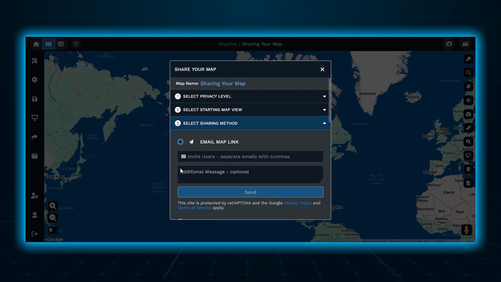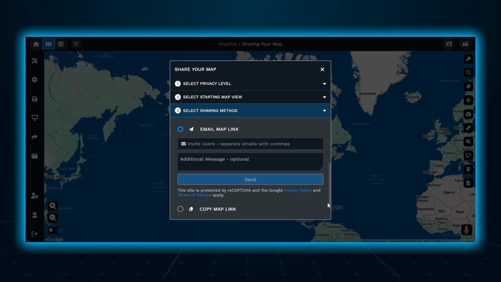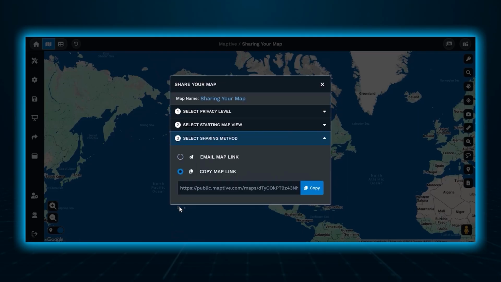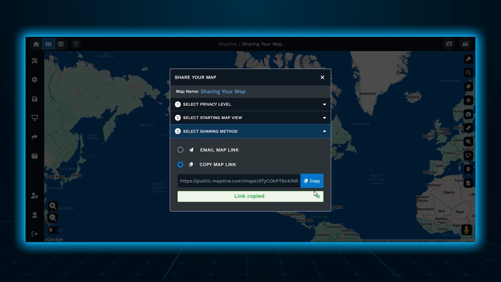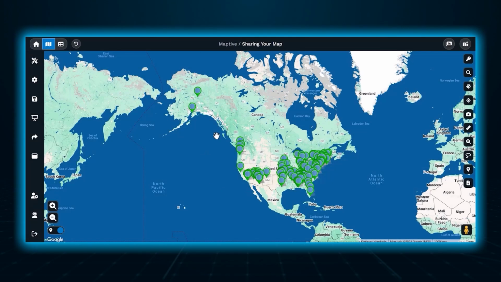I can then email the map link right from Maptive, or I can simply copy and paste the link into my own email. And that's how you share the map. If you update the data or update the map in your admin map, that shared map will automatically update as well. So that's a little extra tidbit.